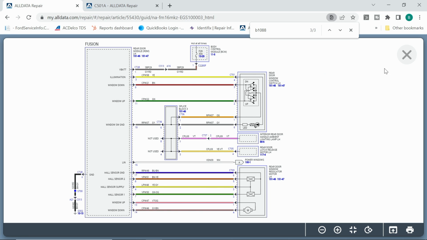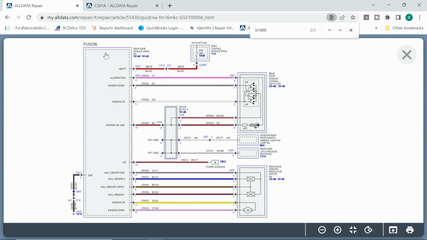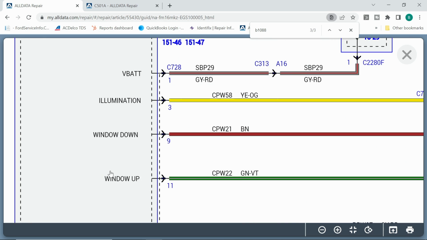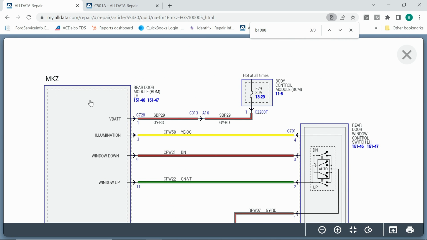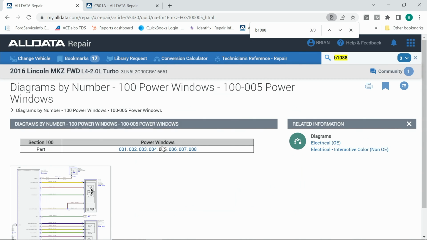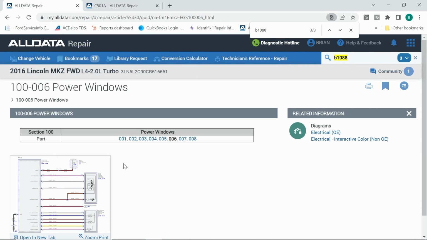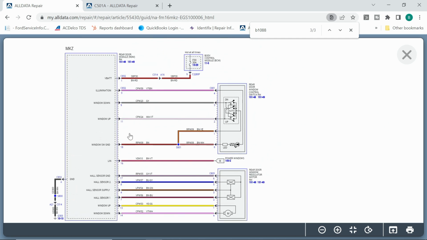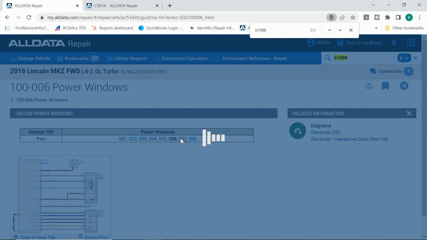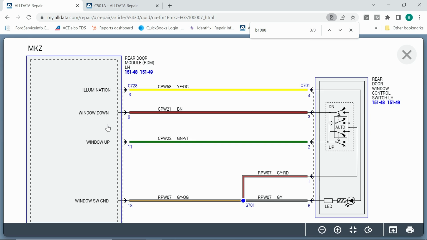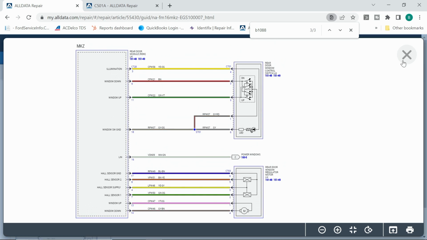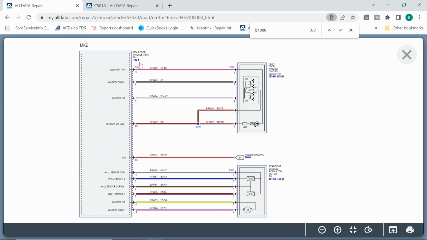On a Fusion, this is on a Fusion. This is a rear door module on a Fusion as well. This is an MKZ rear door module. Rear door module on an MKZ again. So I was going through there, I wasn't paying attention. Here's a rear door module on an MKZ once again.